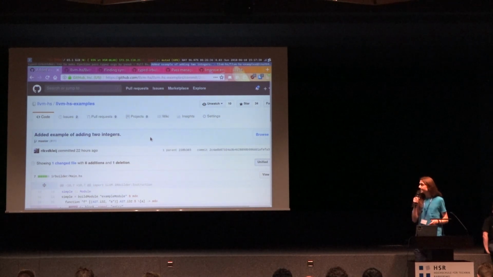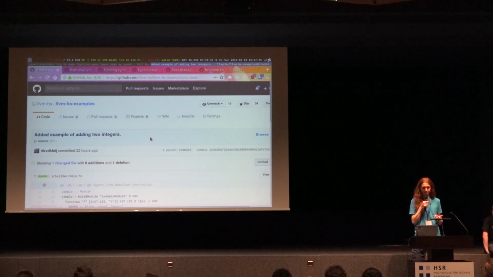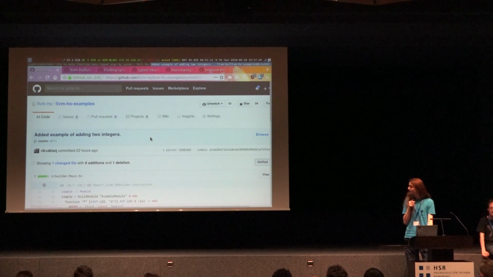So I'm the maintainer of LLVM-HS together with Steven. We don't really have any exciting demos, so I'm just going to go through the work that we and most importantly the new contributors did. I think we managed to attract 4 new contributors, so that's pretty exciting.